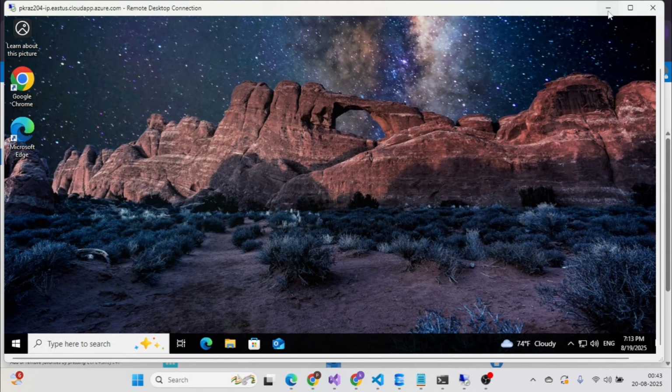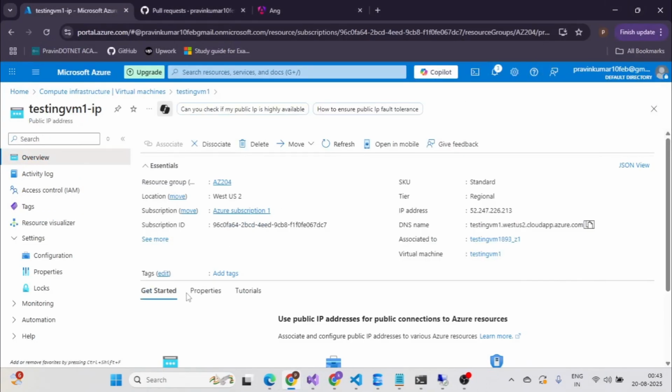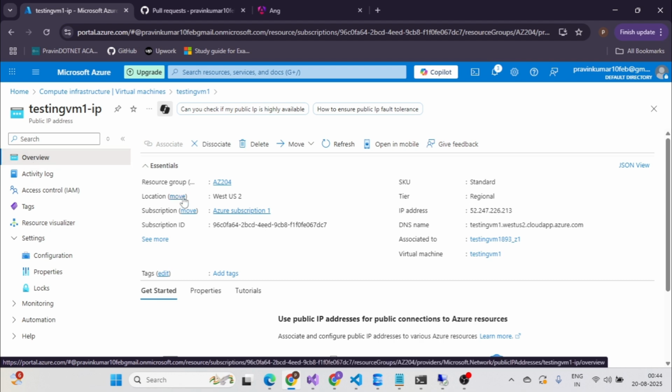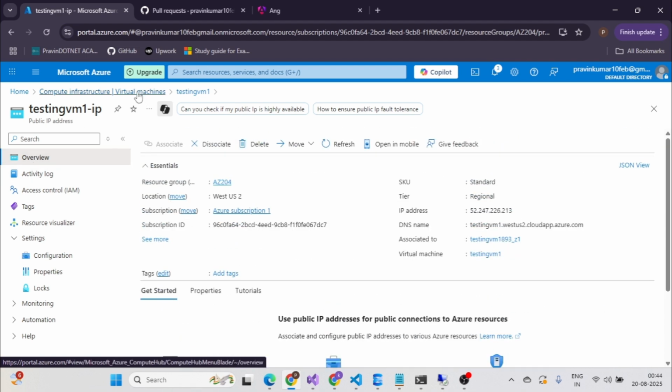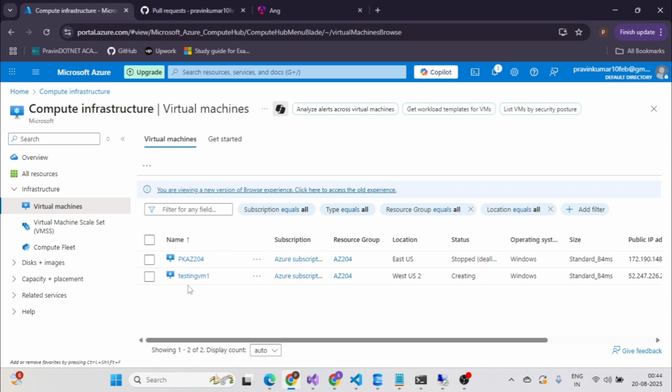Okay, so we minimize here and go from here. If you are not using a virtual machine, just delete or stop it. I have two virtual machines. So currently this one we have implemented.